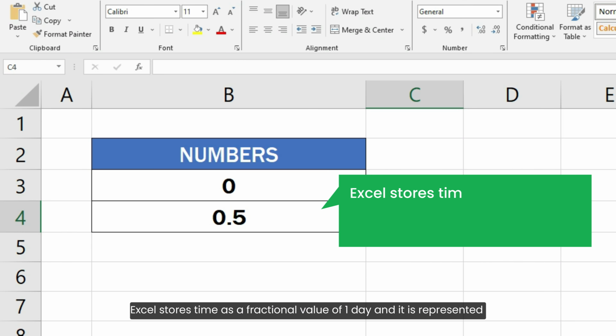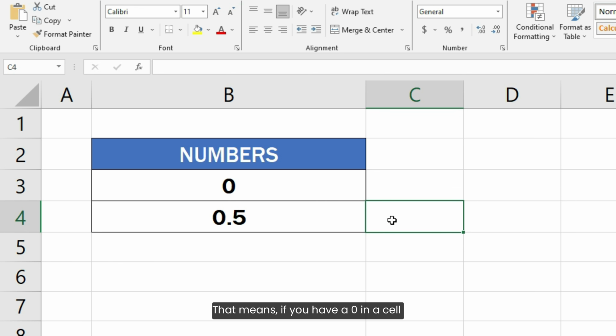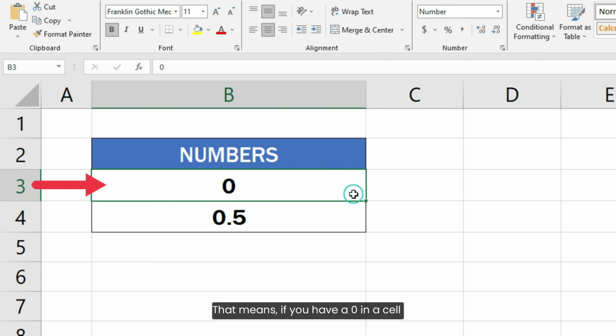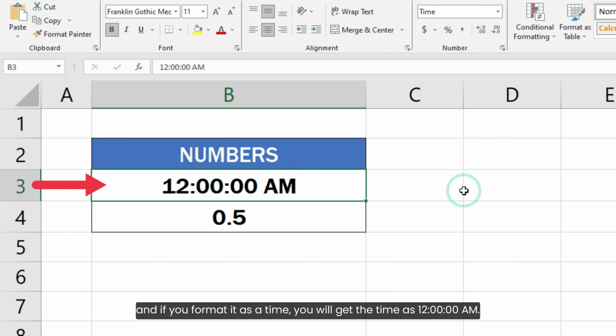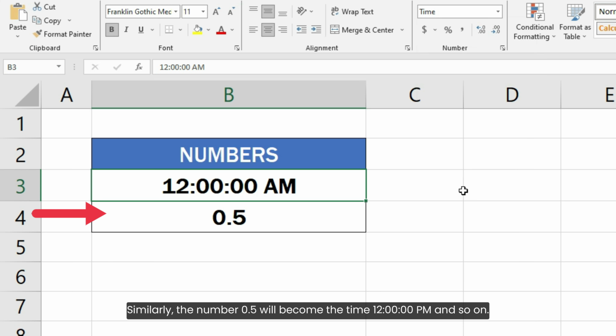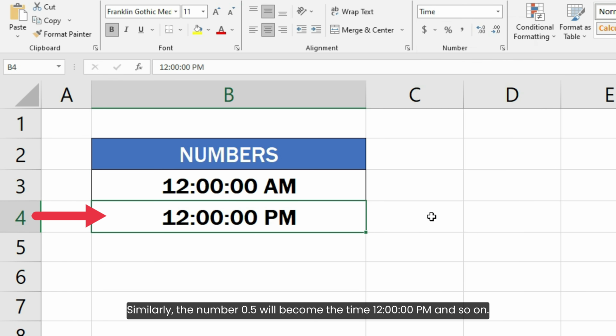Excel stores time as a fractional value of 1 day, and it is represented by a decimal value of 1, which is between 0 and 0.9999. That means if you have a 0 in a cell and if you format it as a time, you will get the time as 12 am. Similarly, the number 0.5 will become the time 12 pm and so on.